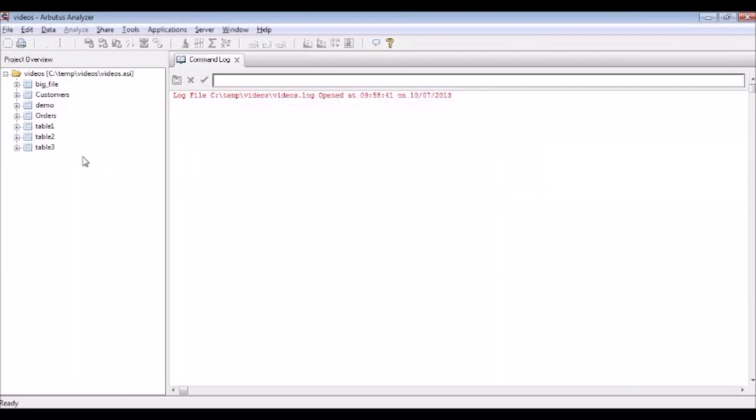Now, when you open up a table that has computed and related fields, it's very easy to tell the difference between fields which physically exist in the file and these other types of fields.